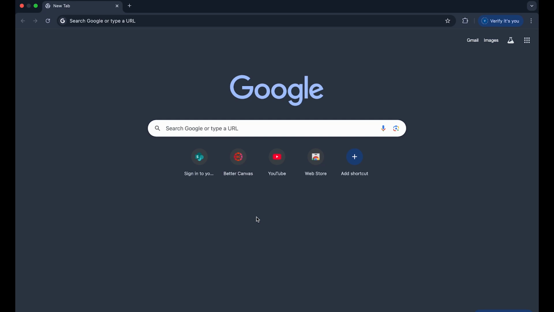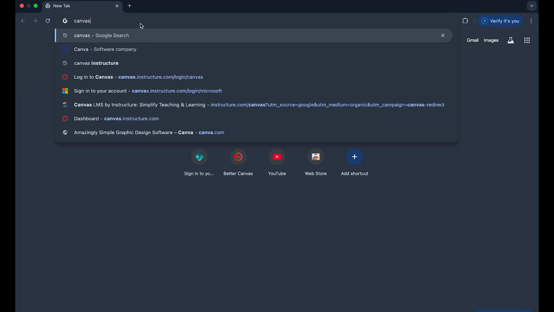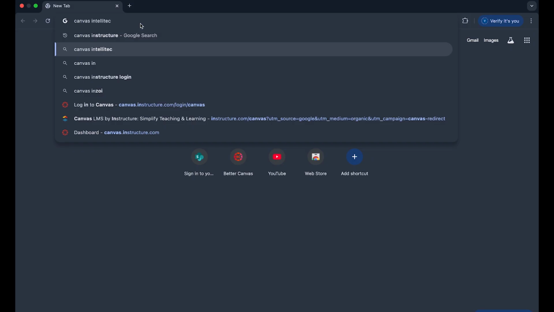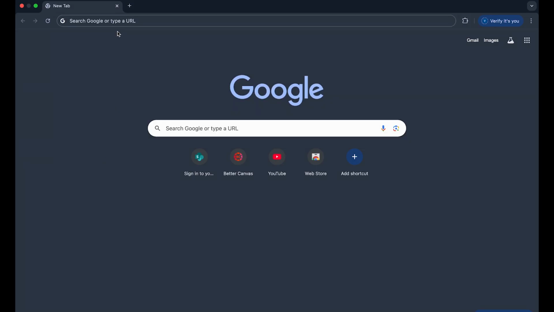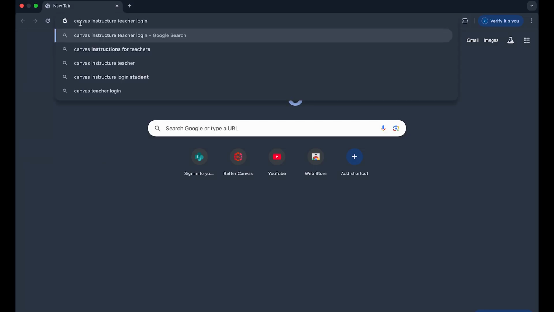Here's how to create a Canvas teacher account. First thing you're going to need to do is type in Canvas infrastructure for teacher. Here's how to create a Canvas account for teacher. First thing you do is you type in Canvas infrastructure teacher login.